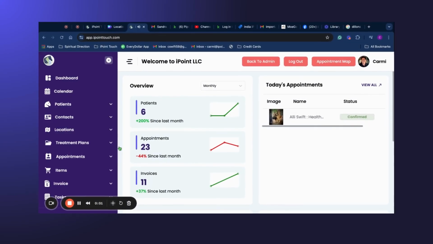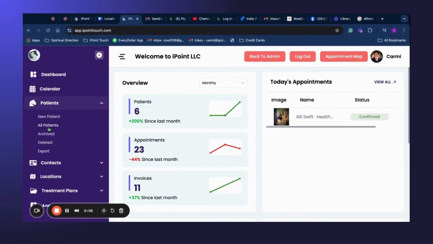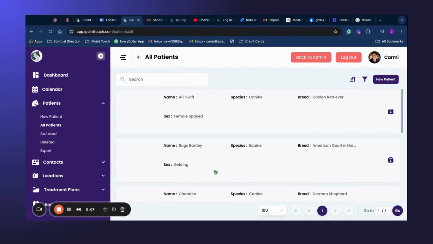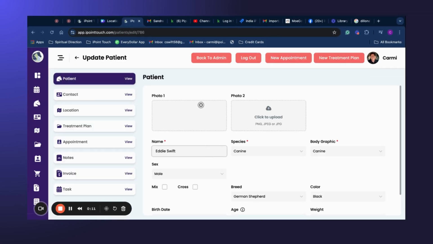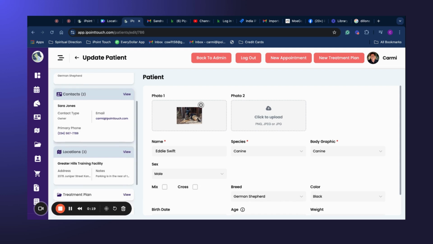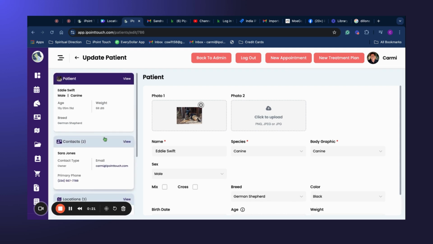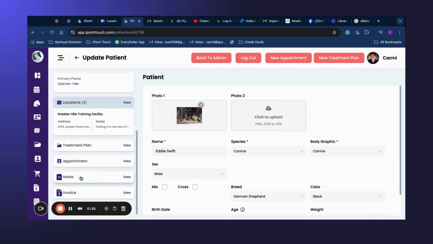In this video, I want to show you how to add documents to a patient record. So let's go choose a patient, choose Eddie. On the left-hand side of the patient is where the cards are. We've already talked about how to add contacts and how to add locations. I want to talk about notes.